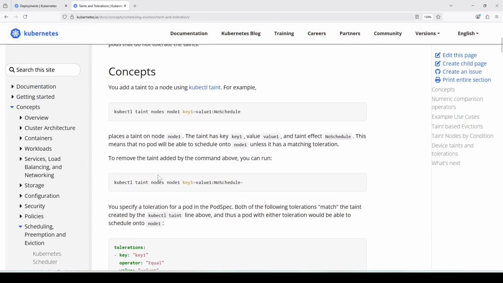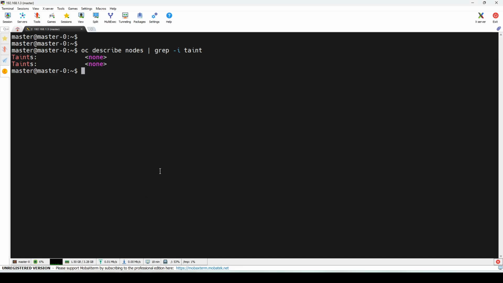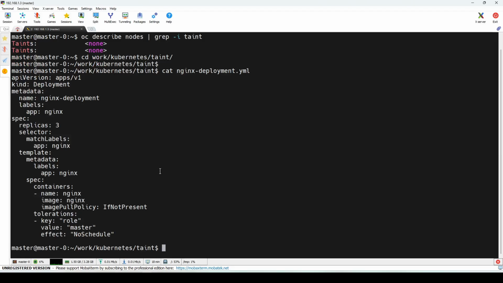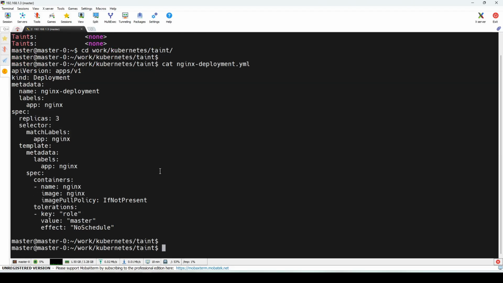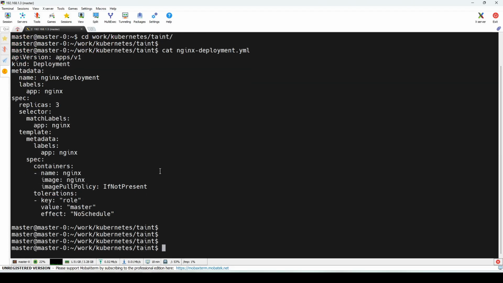As you can see, we don't have any taint. So if we try to deploy any app or pod, it will be deployed without any issue. Let me show you. Let's go to my work directory. Here I already have a deployment created. So this is the deployment.